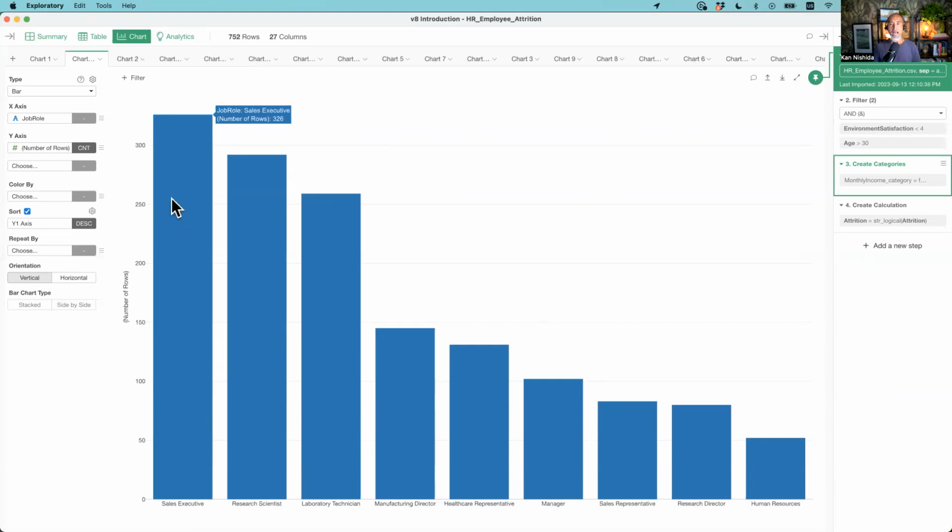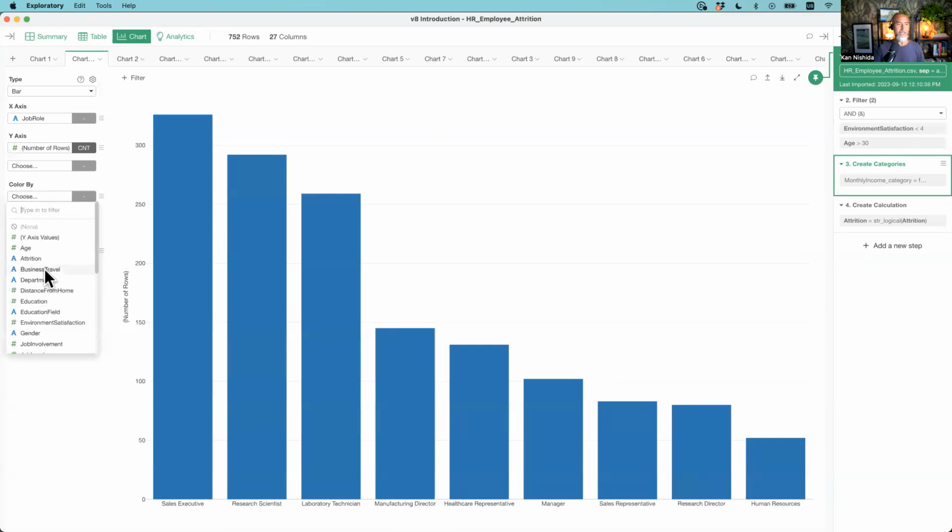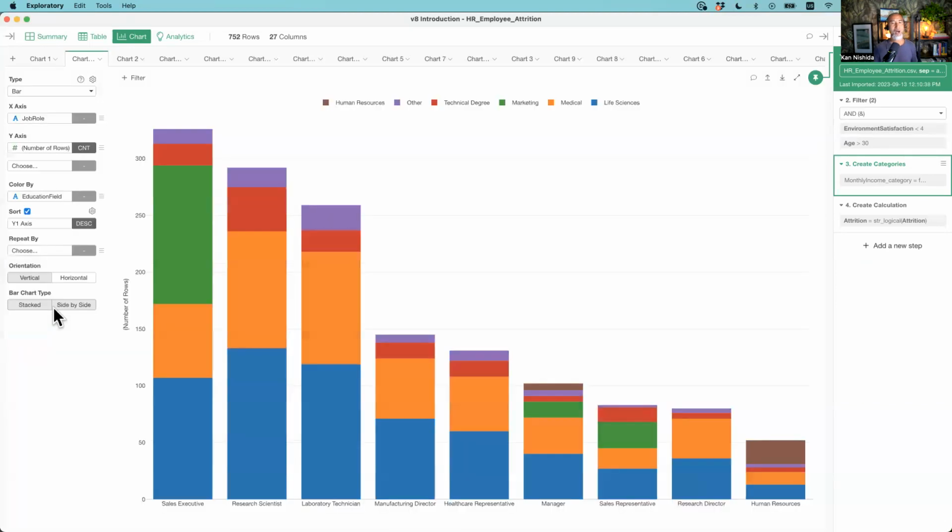Now I want to understand what kind of education background each employee has, and whether there are any patterns among those job roles. An easy thing I can do is assign the education field to color. Exploratory then automatically assigns a discrete color palette. Let's take a look at that.